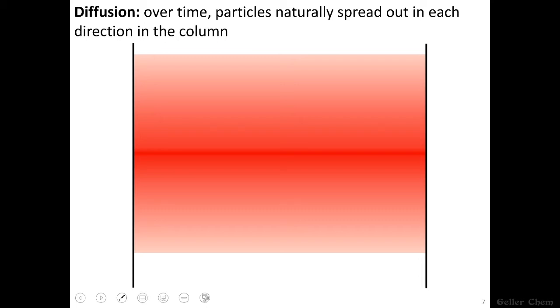So let's write this down. First, let's just label this section as why do bands spread? And we just covered one of three major reasons: diffusion. Solute molecules diffuse away in both directions.